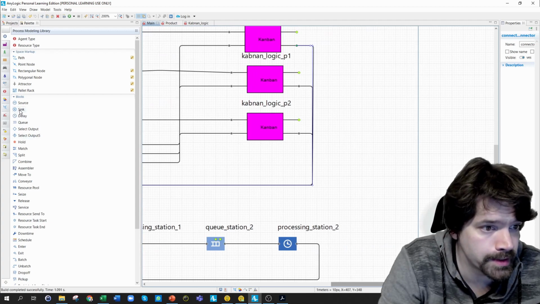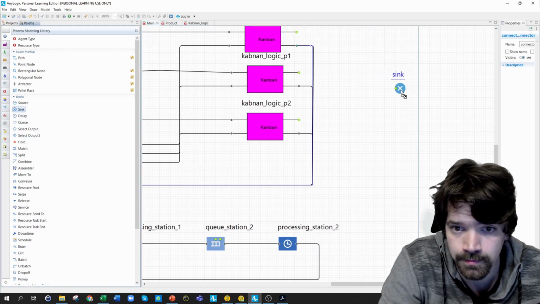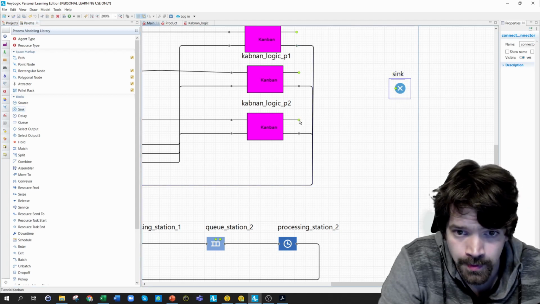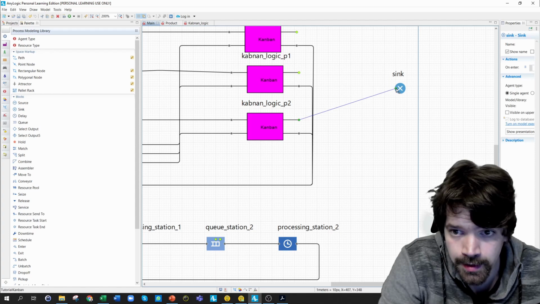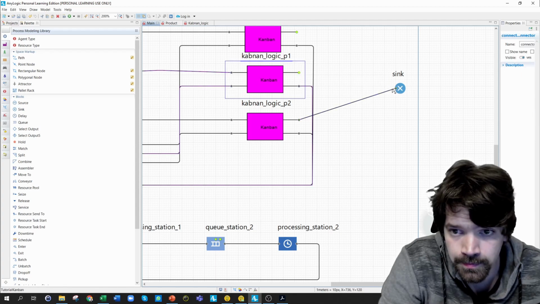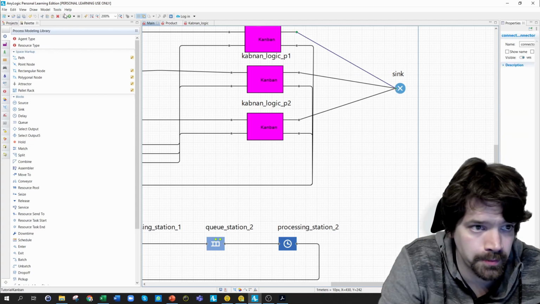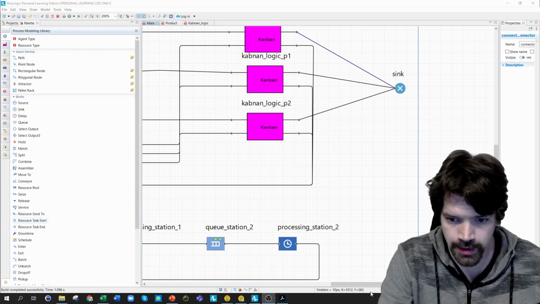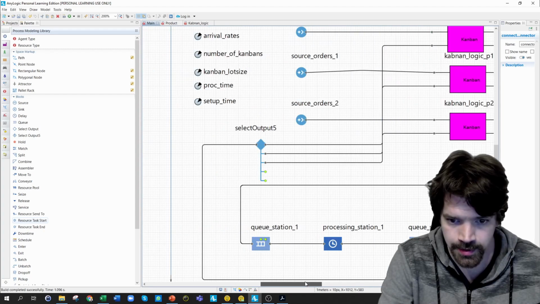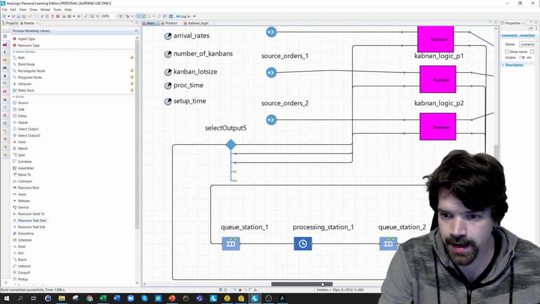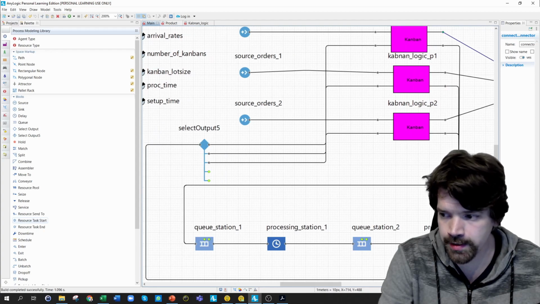And then we need a sink. And for a sink, we connect the finished delivered items. So now we can press the debug button. Model successfully built. So now we can enter live to our processing stations. So setup time and processing time for both stations is the same.